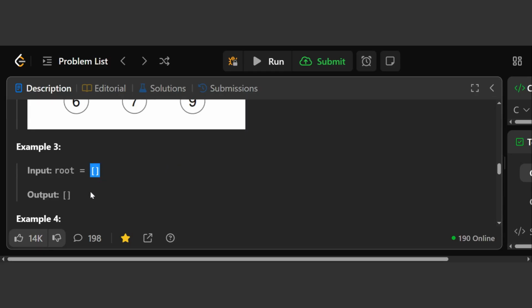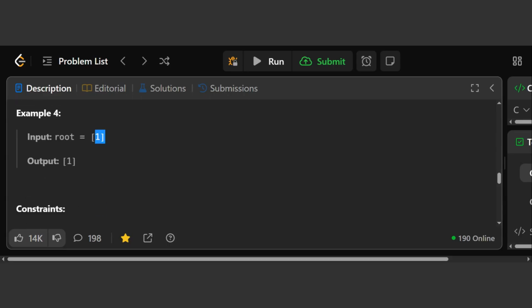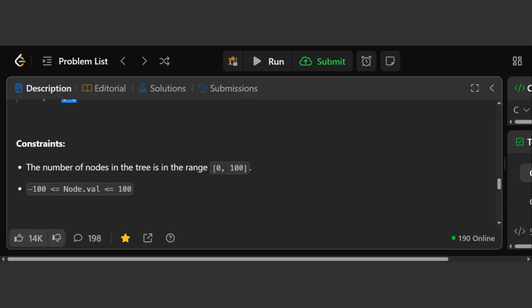So if the list is empty, you are supposed to declare it as empty. If it has only one node, that node's traversal should be declared. And the constraint is given as the number of nodes in the tree, ranging from 0 to 100.